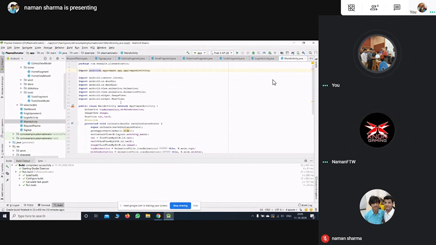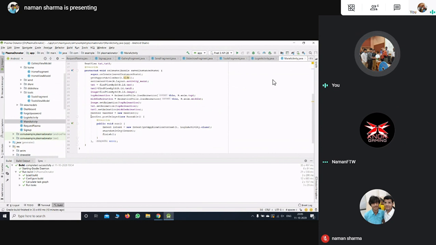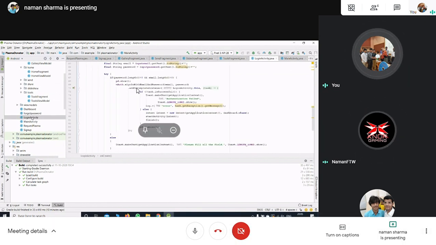This is our code for the application, and first we have the main activity, which is a flash screen which displays when we open the application first. There are a lot of animations that we have put in here.